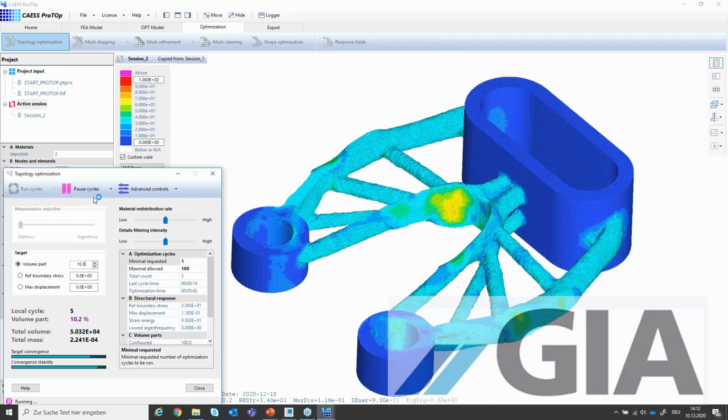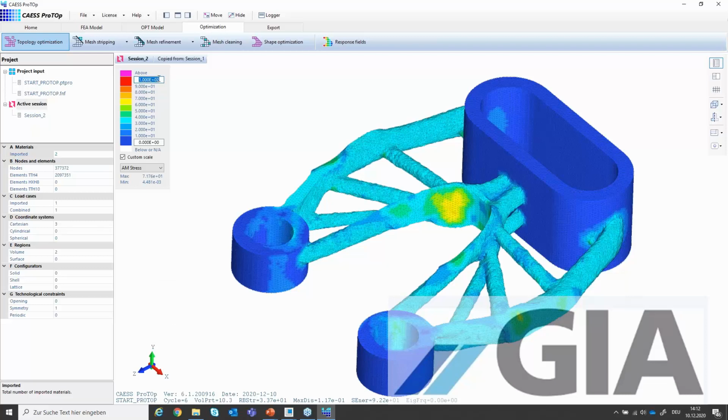Now I'm stopping my optimization. It's nearly converged. This one is stopped. Of course, here I could type in, show me 85 megapascal, and I can see right now, yes, here it's around 85, this stress here. So the stress quality, depending on the dense mesh here, is very, very good.